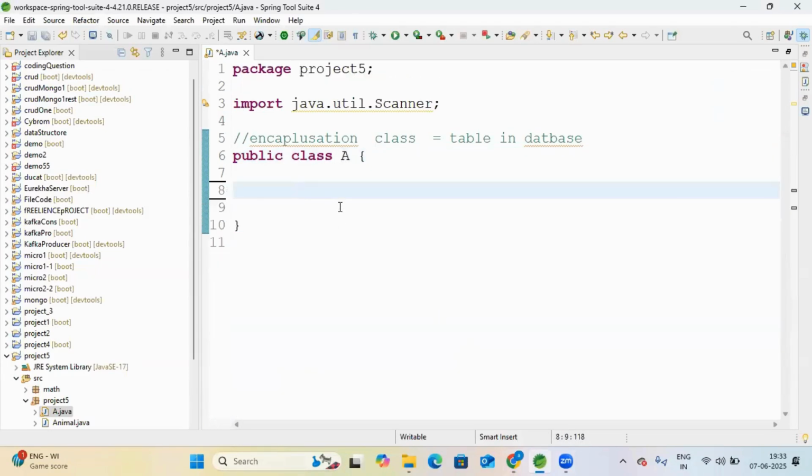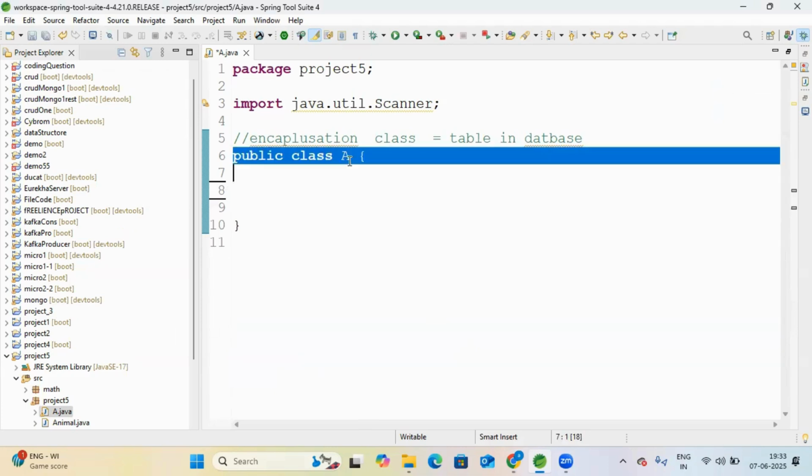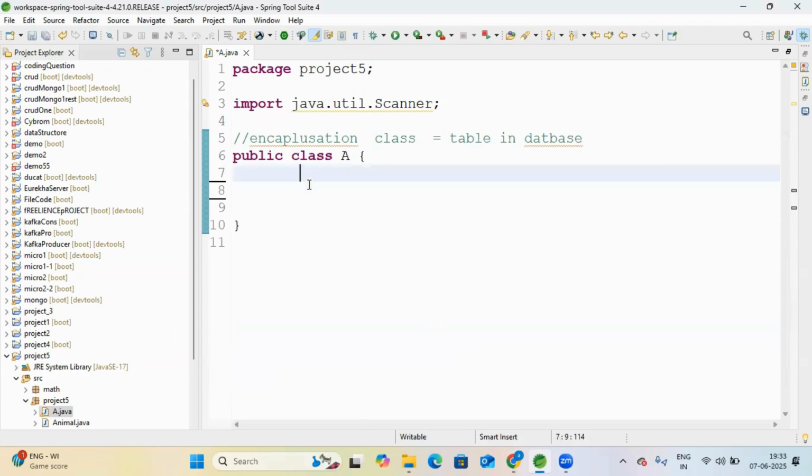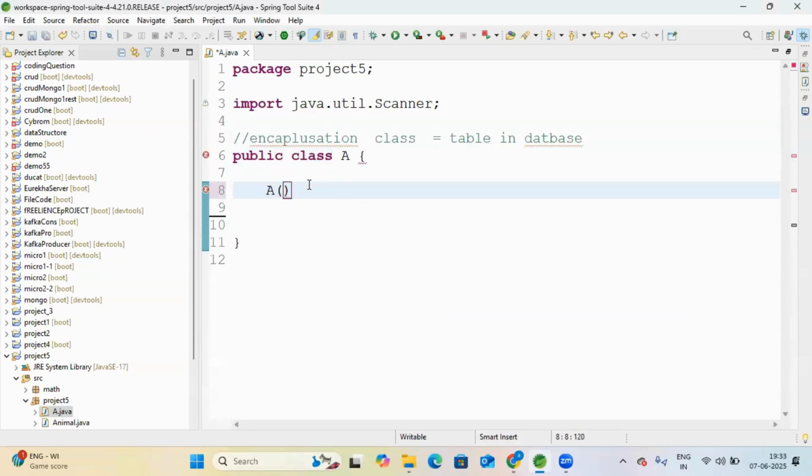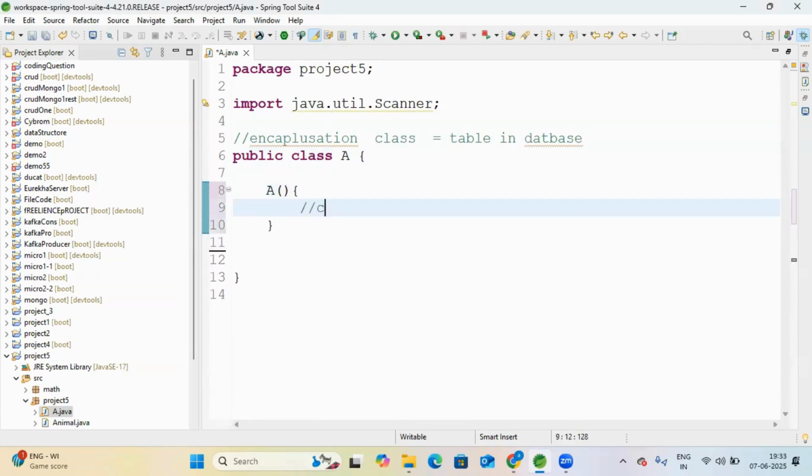So the first point is the constructor should have the same name as the class name. This class name is A, so our constructor should be A, with parentheses. So this is basically a constructor. Constructors are used for initializing the object. Whenever an object is created, the constructor will be called automatically, and constructors are permanently void.